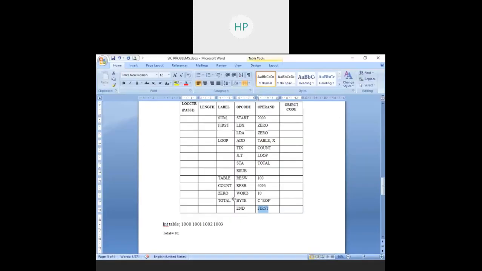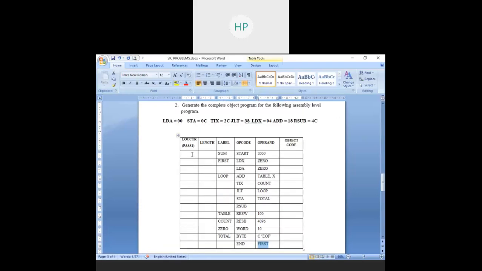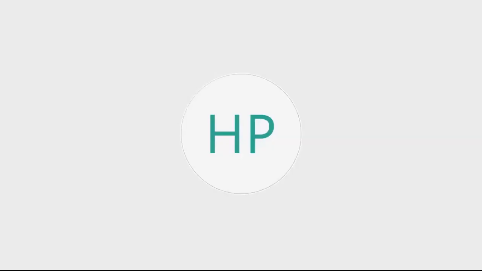I have not added the line number because you will get confused with the location counter value, since you will be writing the location counter value. That's why I have not written the line numbers over here. But actually there will be line numbers. Line numbers will be added by compilers.